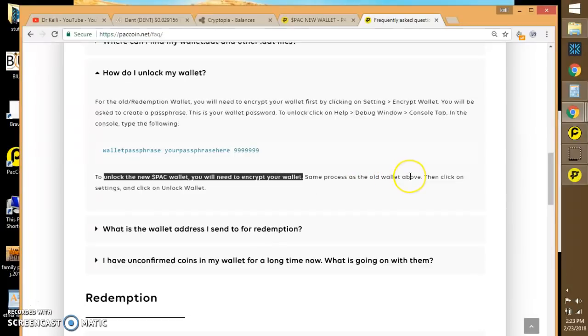The same process as the old wallet above, and then click on settings and click on unlock wallet.